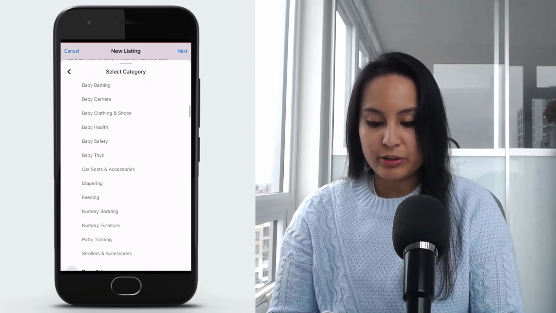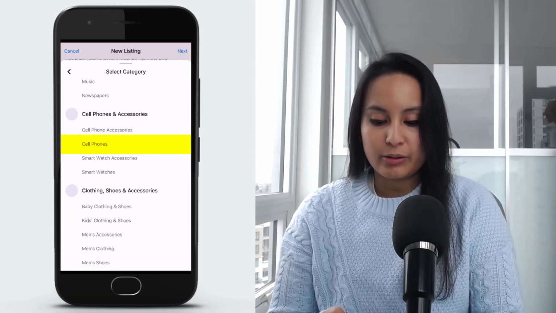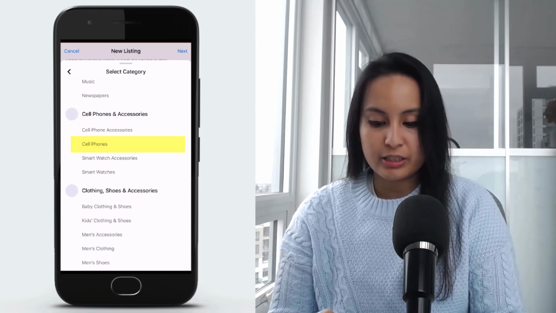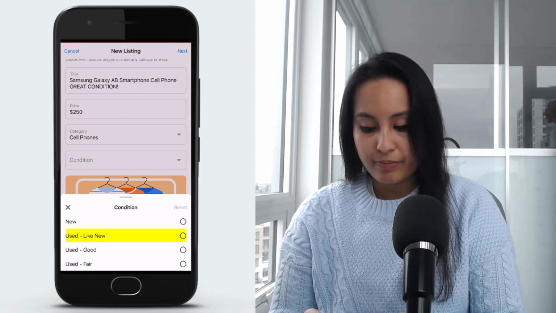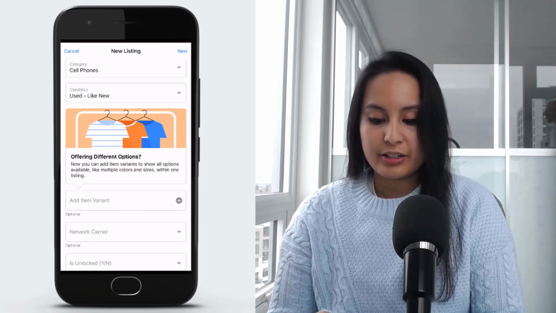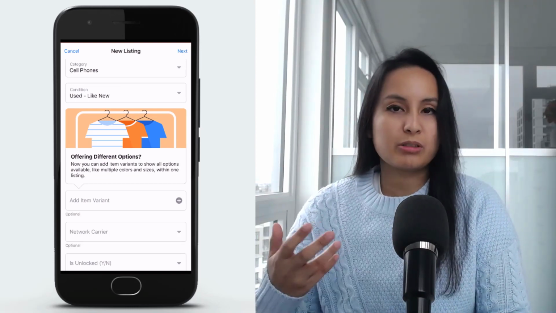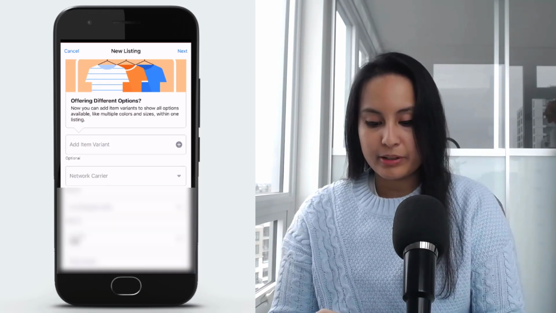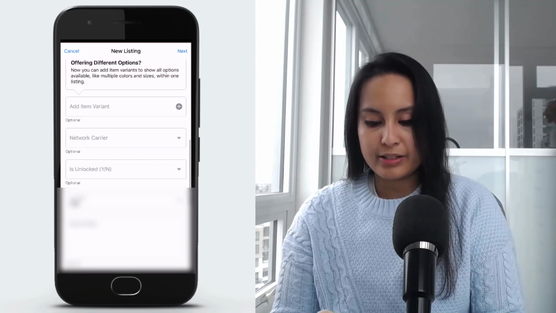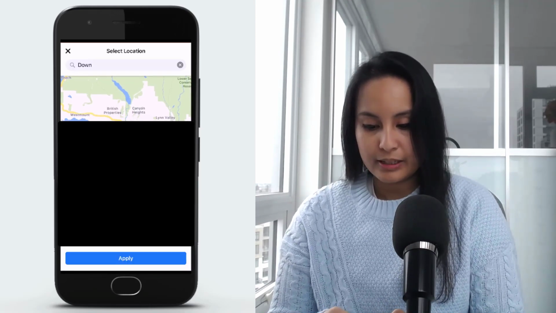And they have a whole bunch of categories here listed. And here, this is cell phone and accessories. And within that, you can see they've got cell phone accessories, cell phones, smartwatch accessories, smartwatches. So this is a cell phone. So I'm going to click the condition now. And it is pretty much like new. And it says here, if you're offering different options, basically if you've got multiples of the product, at this point I don't. I only have the one cell phone. I'm going to skip past the network carrier and the unlocked part. I'm going to click location, downtown Vancouver, click apply.